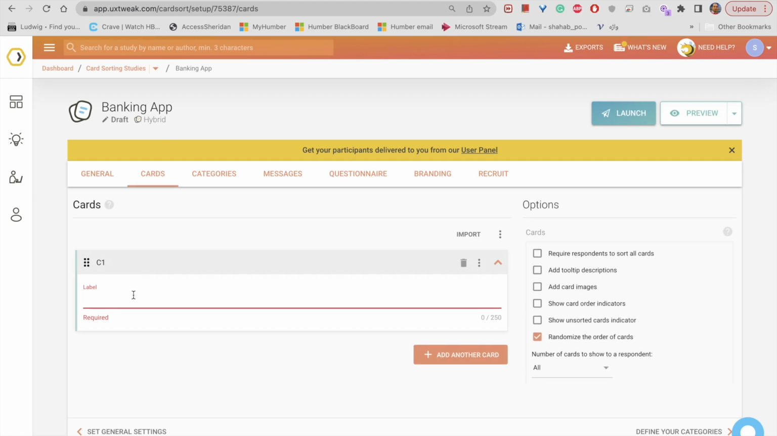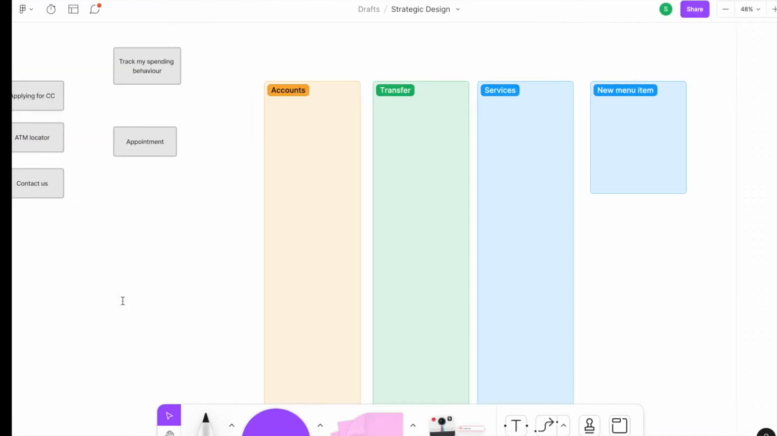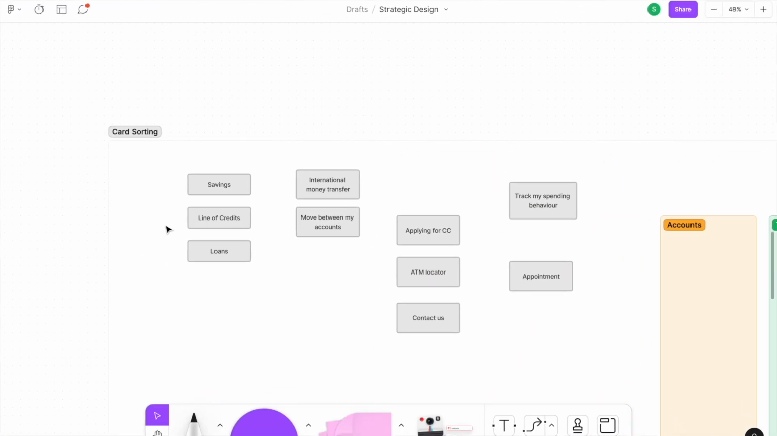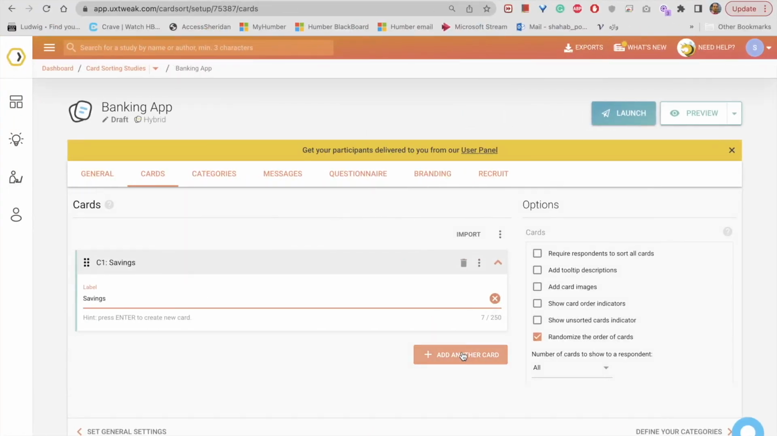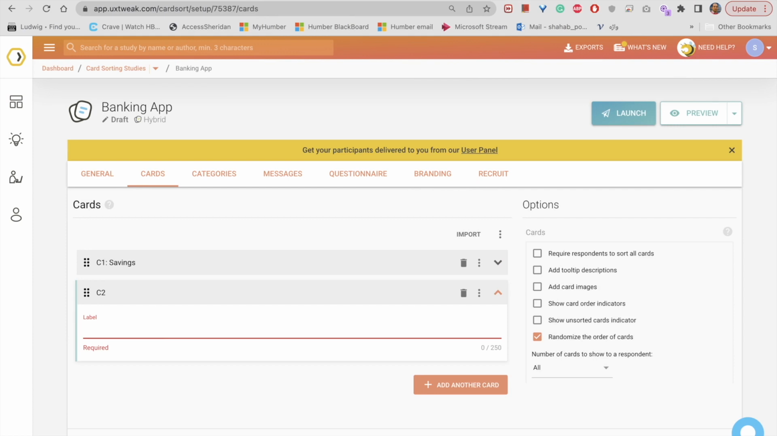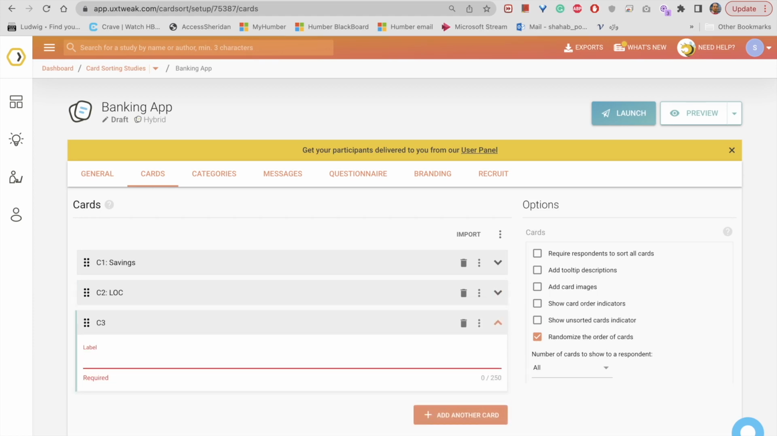Then I go to cards, and cards basically are those content objects that I identified, and I'm gonna add them here, like all of them, like savings, for example, those things that I had here. Savings, line of credit, loans. I'm gonna add all these things: international money transfer, move between my accounts, and everything. So I'm gonna add them one by one here: savings, checkings, line of credit, and so forth. Okay, I'm gonna add all these cards here.